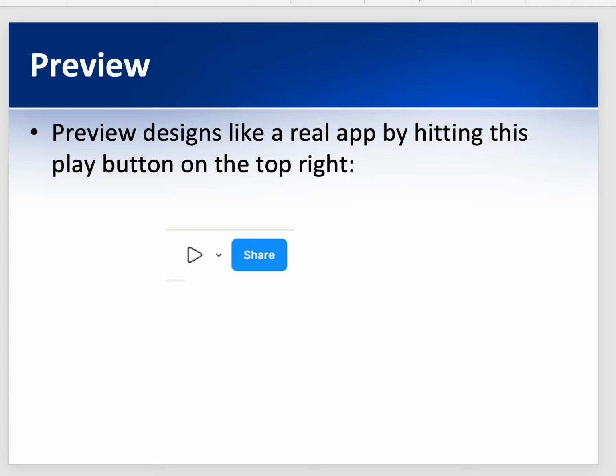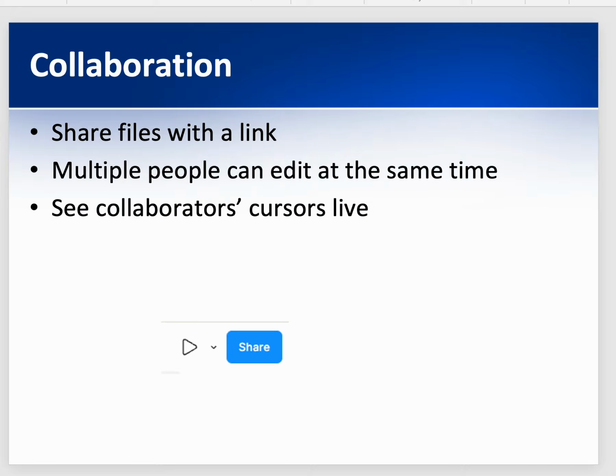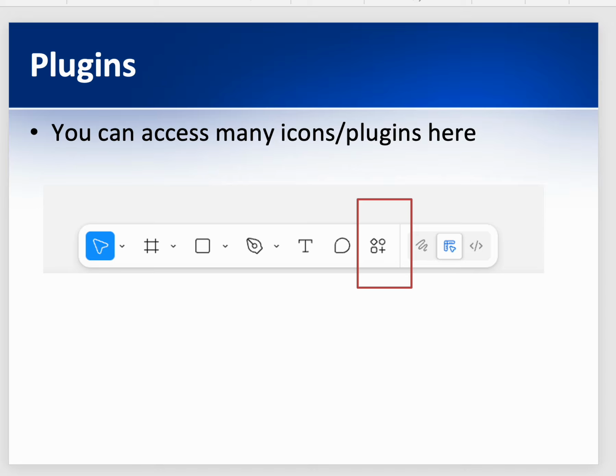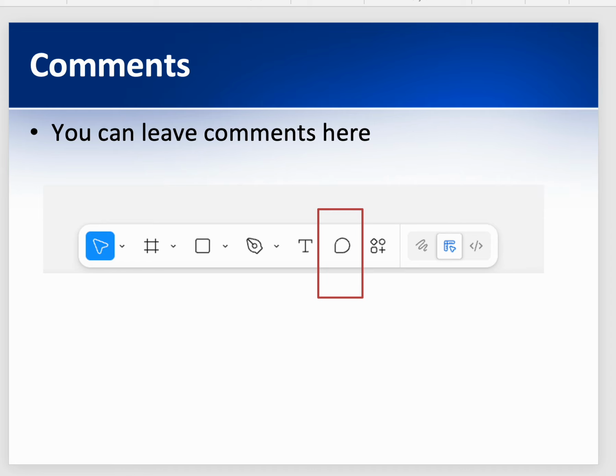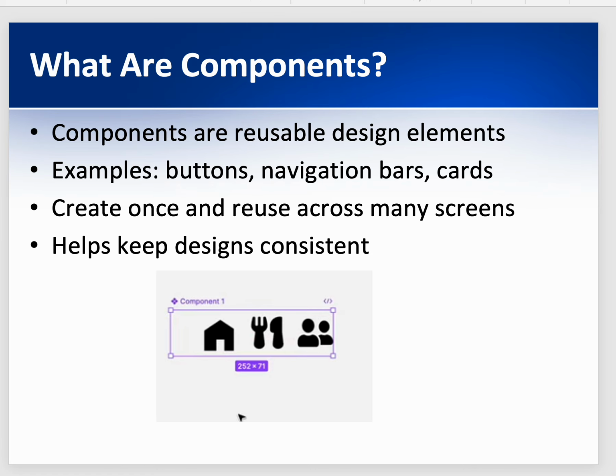You also have the option to preview it to see how it looks. It's like hitting that play button will allow you to view it. And the share button will allow you to collaborate with others and share the project with others too. There's also icons and plugins that you can use and get so you don't have to draw everything from scratch. There's comments where you can leave comments and messages for people.